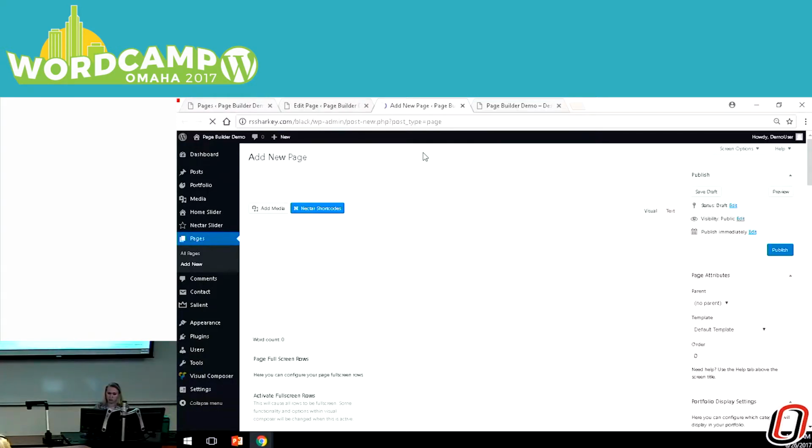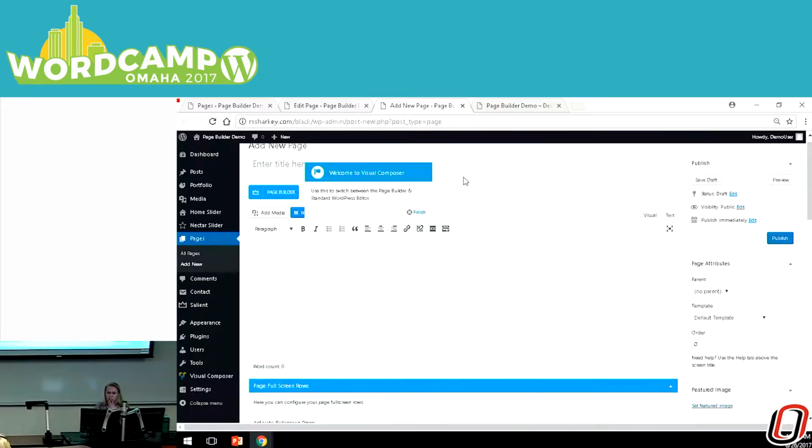Which is loaded. It's going to sit and think like the other one did. There we go. Okay, so when you first open it, it'll actually give you a little pop-up message and be like, hey, you have Page Builder, do you want to use it? Not all the time, it won't always do this, but Visual Composer tends to do a lot, is to let you know, hey, I'm here, do you want to actually use me? You can click Finish to close it.